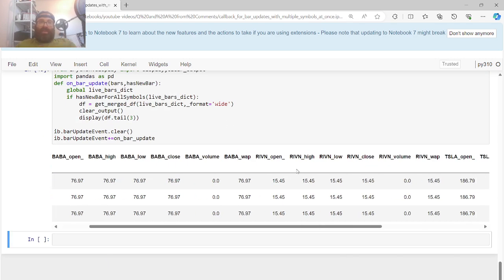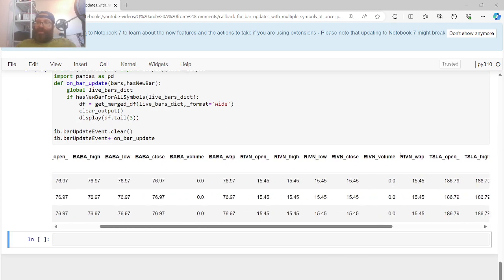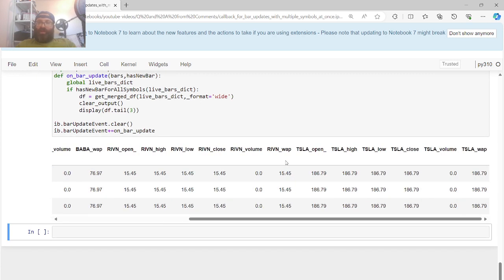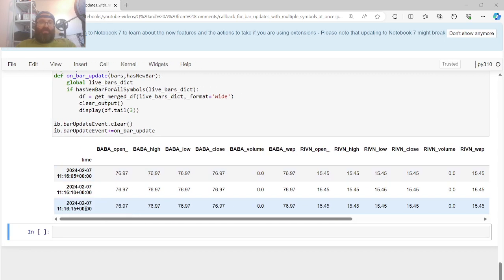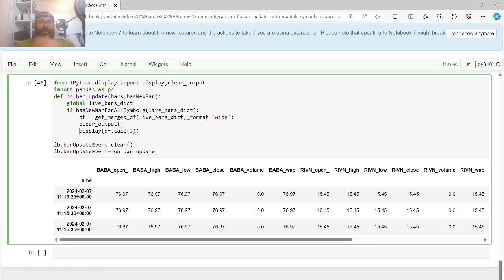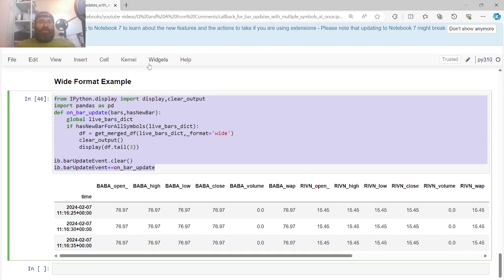Great. So now you see I have all these columns, open, high, low, close, volume, in a very wide format. And every 5 seconds, when you get an update for everything, as you see, it updates the last one. I showed the last three, but I think this is what some of you guys wanted. And now every 5 seconds you can apply your model here.